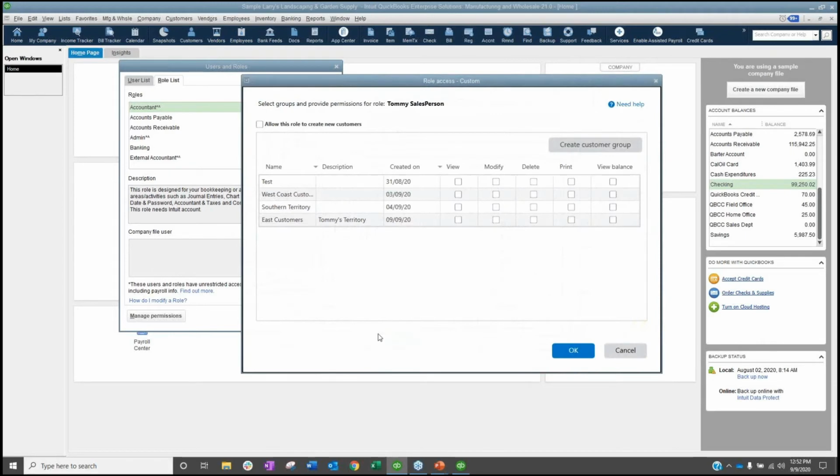So what this means, Tommy's territory, I can say Tommy has access to create new customers. That's fine. If Tommy creates a new customer that falls outside his territory, Tommy will not be able to see that customer. Right? Can create it, could fall outside. Tommy has access to view, modify, delete, print, view balance of customers in his territory.